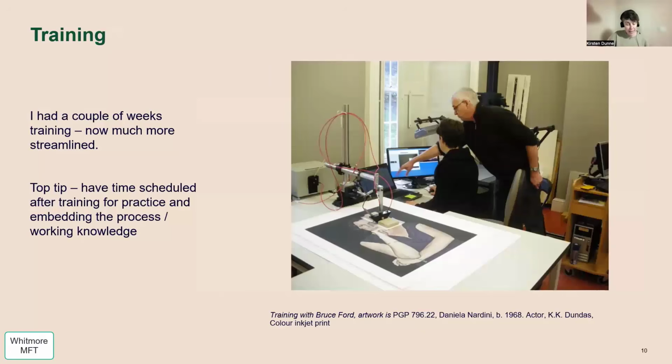So in terms of training, I actually had a couple of weeks training with Bruce, but this was 13 years ago, and he's streamlined that now, so I think it's more like days than weeks. What I really valued in the training was time spent taking apart and rebuilding the kit. That allowed me to really get to grips with the different parts and how they fit together, and has really benefited me for the few issues that we have had. I've had to troubleshoot because I understand, I can trace it all back and understand what does what.